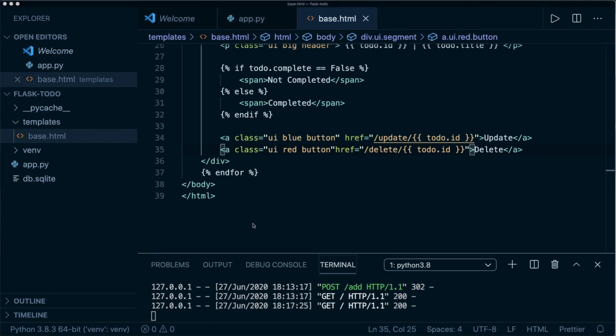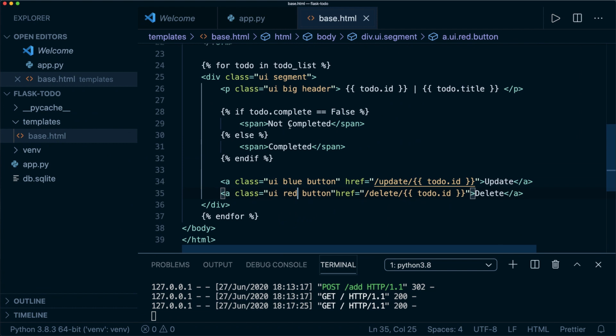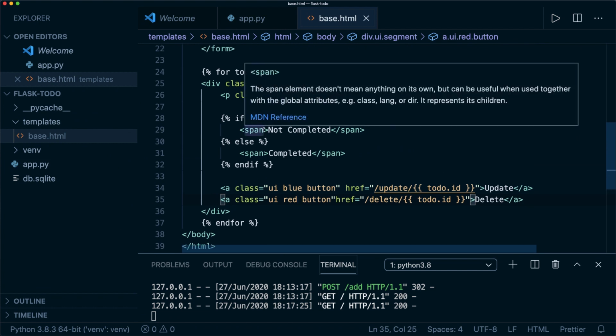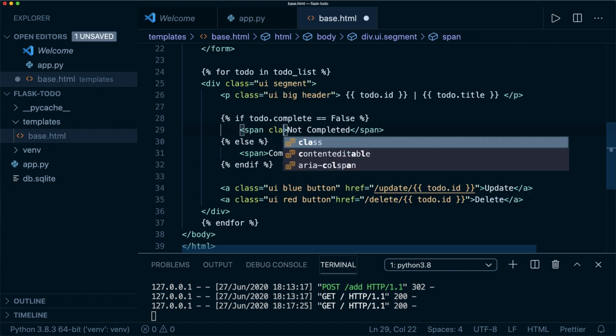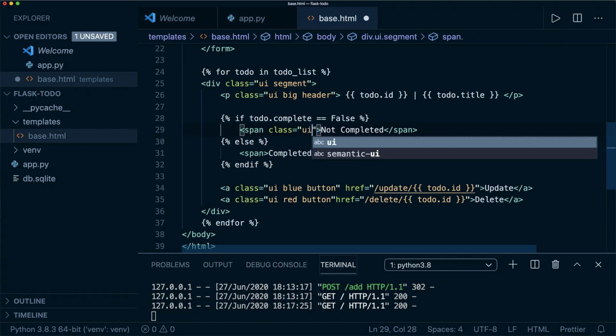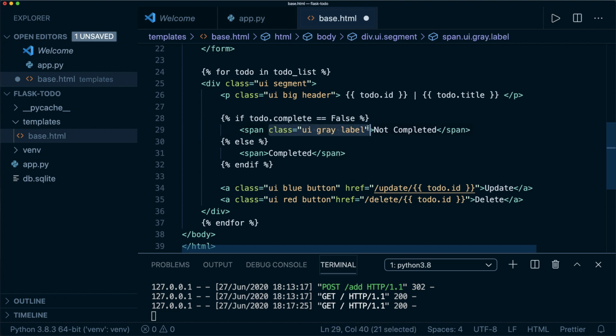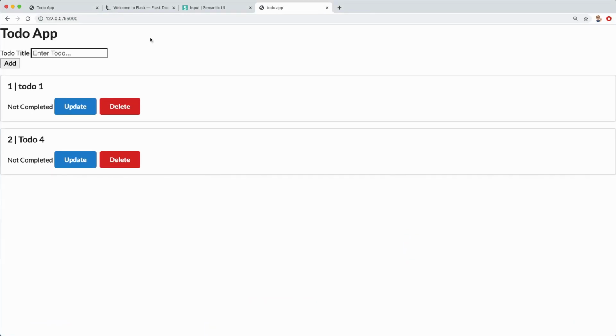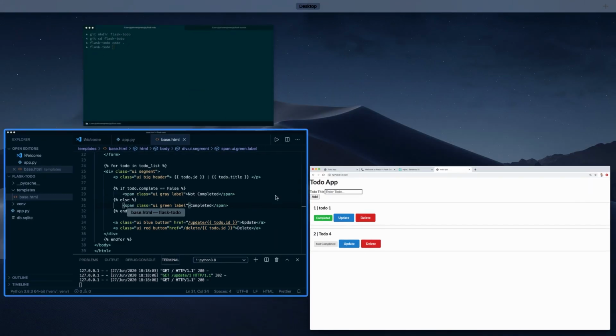So now let's continue with some styling. For the span we also use a class. So here we say class equals. If it's not completed, we say this is a gray label. And if it is completed, then we say it is a UI green label. So now let's go back and let's refresh this. So this is working. If we click update, then we have a green label.